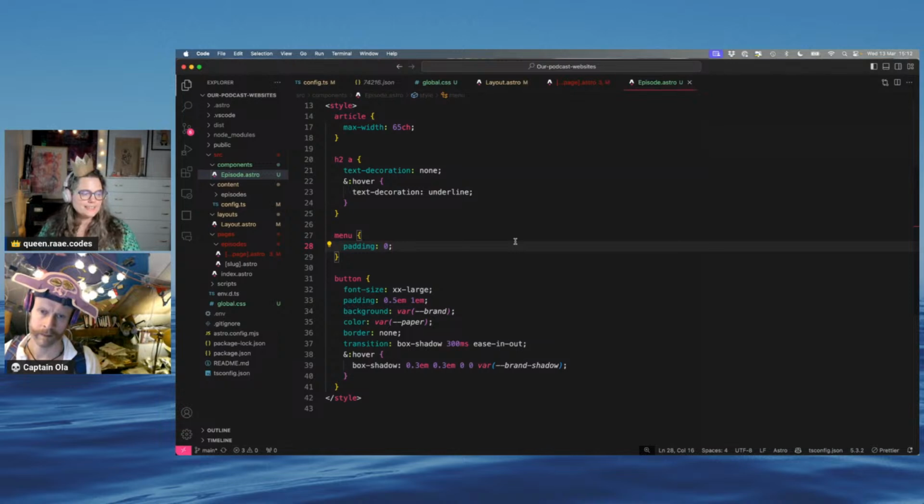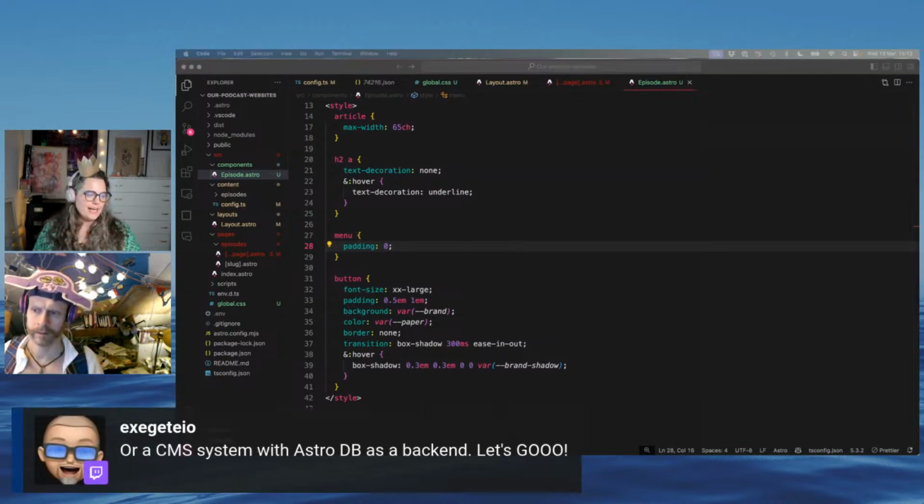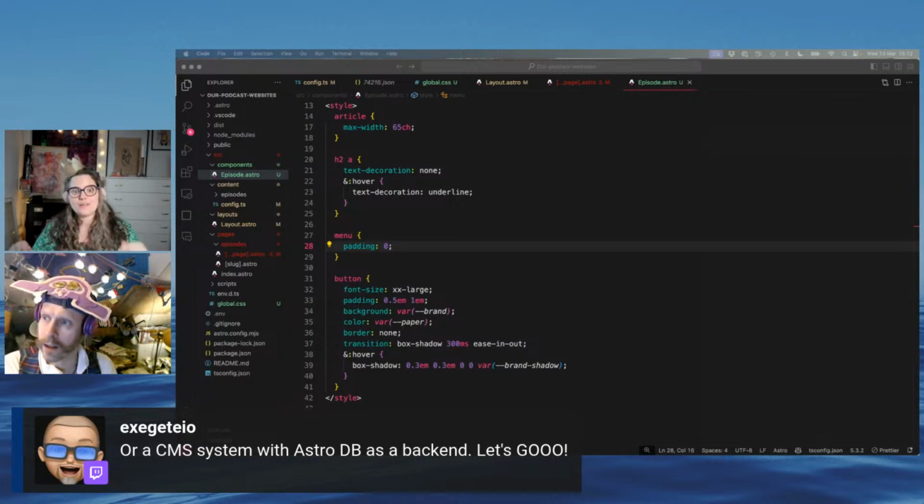XA is saying, or a CMS system with Astro as a backend. That would also be amazing. Yeah. So, does somebody want to go and check Twitter and see if Astro has? I checked. Okay. That's why I asked. But I'll check again.